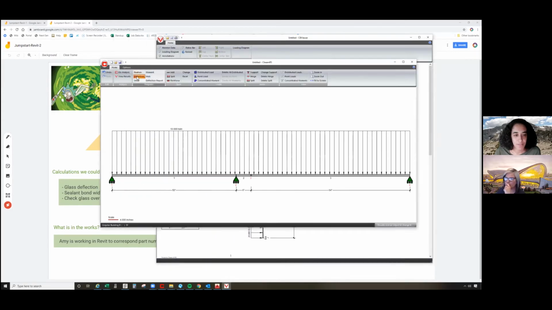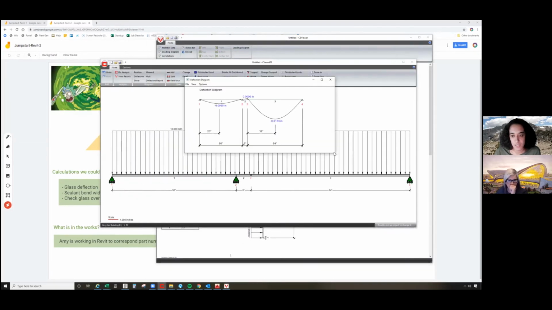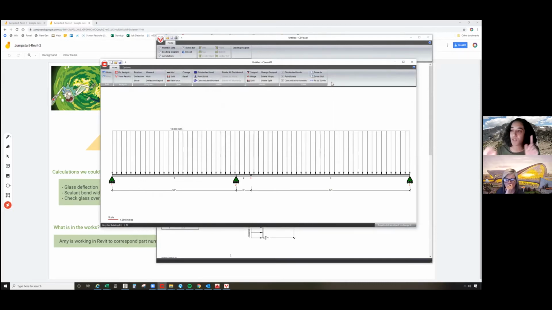And my favorite thing is to look at the chart showing where the maximum deflection occurs. This is a program that we use right now, and it'll be super exciting to see if we can integrate that into Revit and have Revit do that. So tying the part numbers to the glass and the units is super critical here.